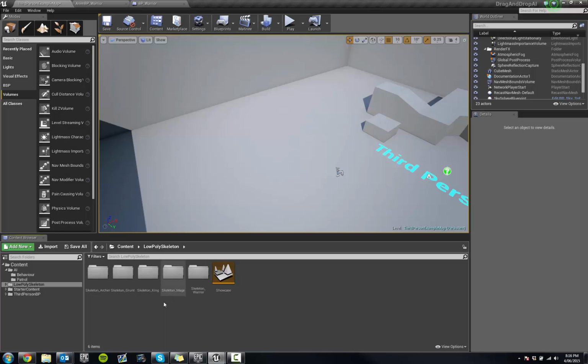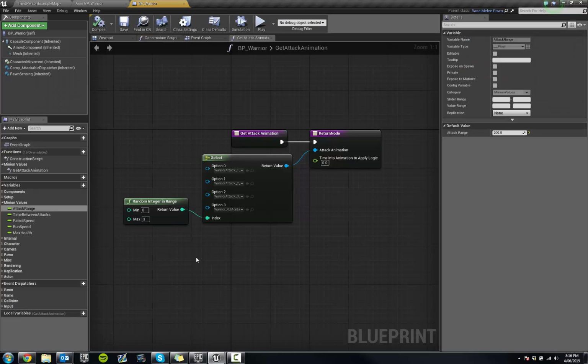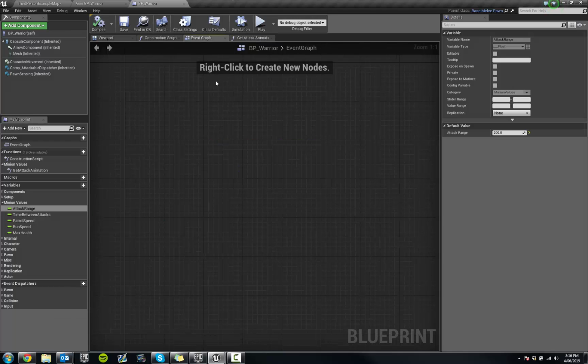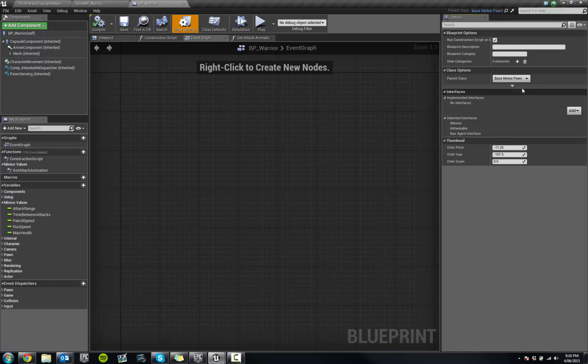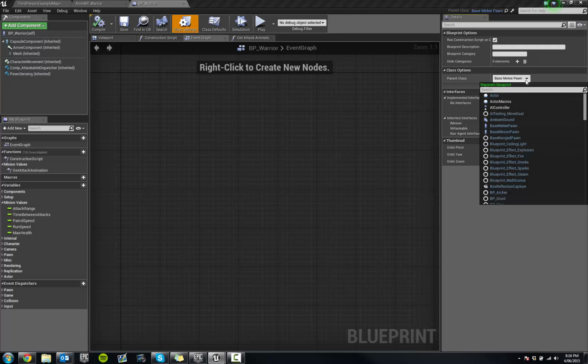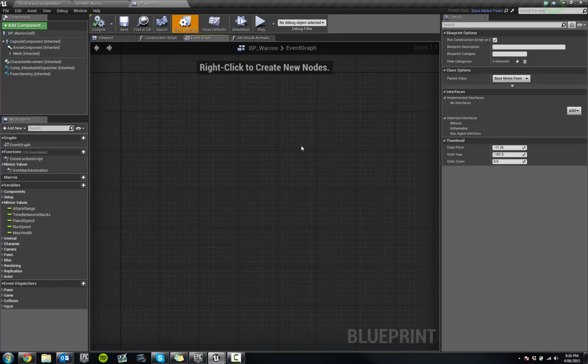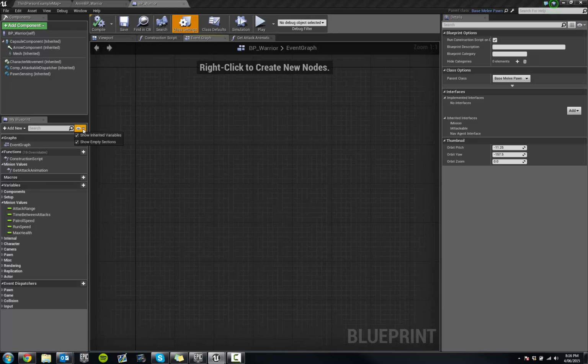With the AI system in, all you need to do is open the warrior blueprint, and all I've gone ahead and done is class settings, parent class, and swapped it over to base melee pawn from character that it was. So this guy's sword and shield, he's going to be a melee character, so we'll go with a melee class. From there, if you click this eye, you can see show inherited variables. That's going to give us some options just here, which we'll see later.